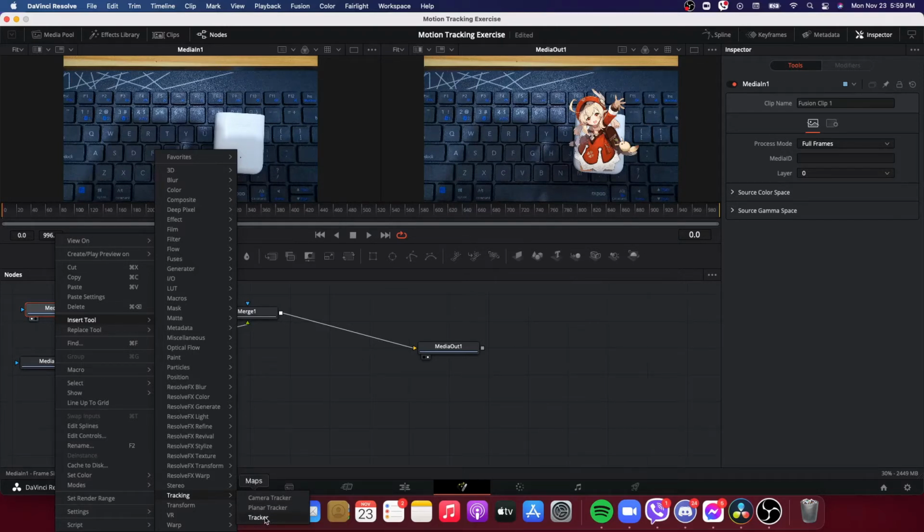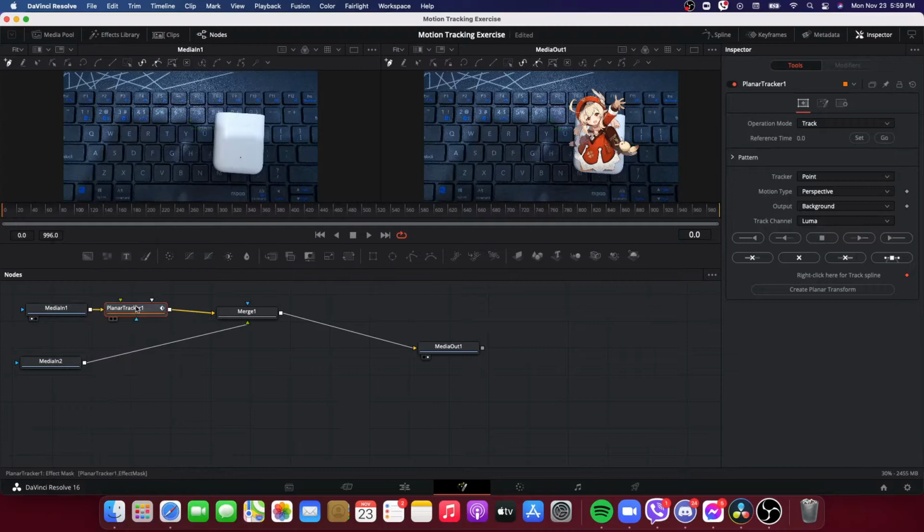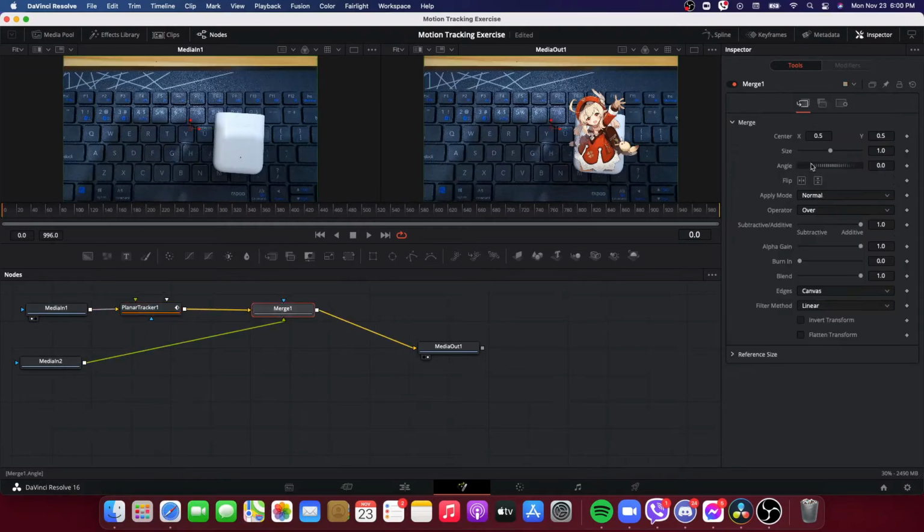Oh no, like the simple tracker. Camera tracker is actually better than planar tracker, but camera tracker is exclusive for the paid version of DaVinci Resolve. That's why we are going to use planar tracker. There you go. On planar tracker, we have to set our settings over here. Okay, let's click planar tracker.